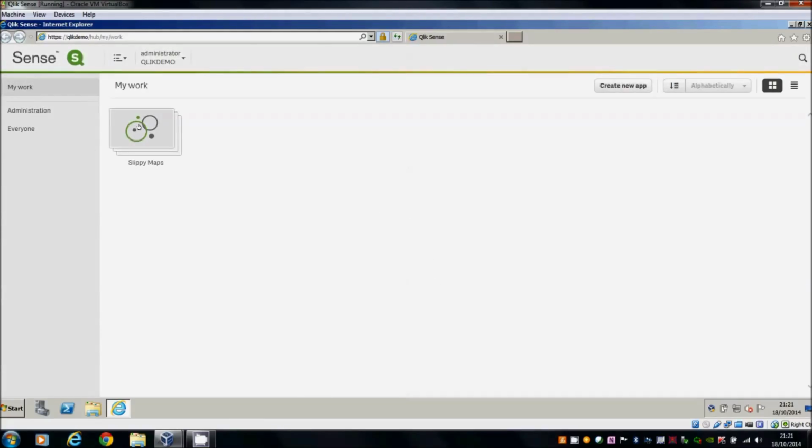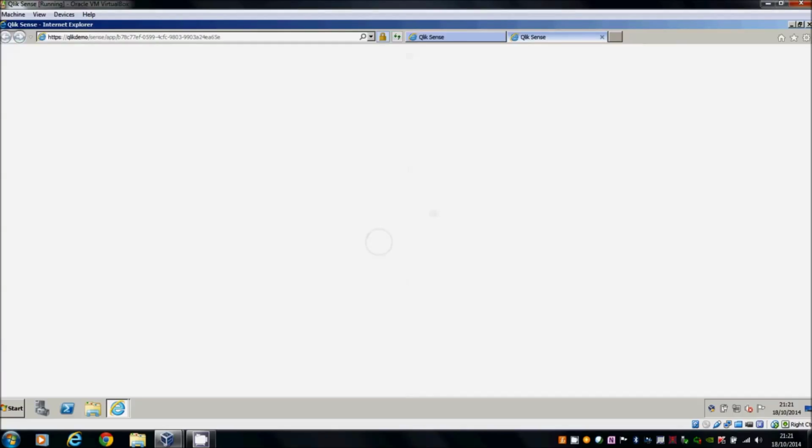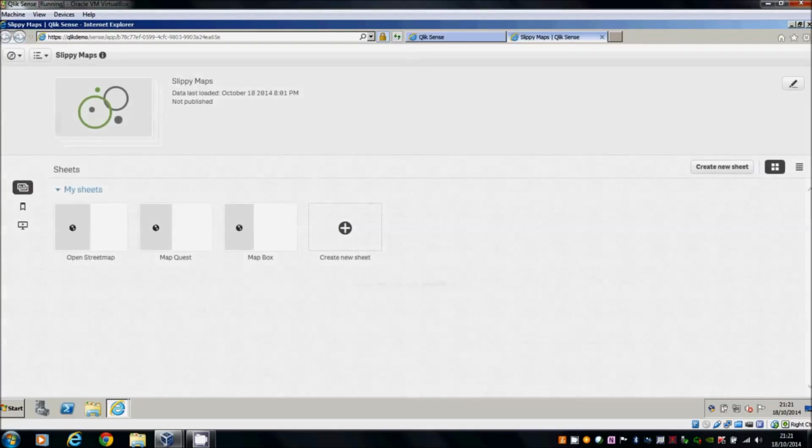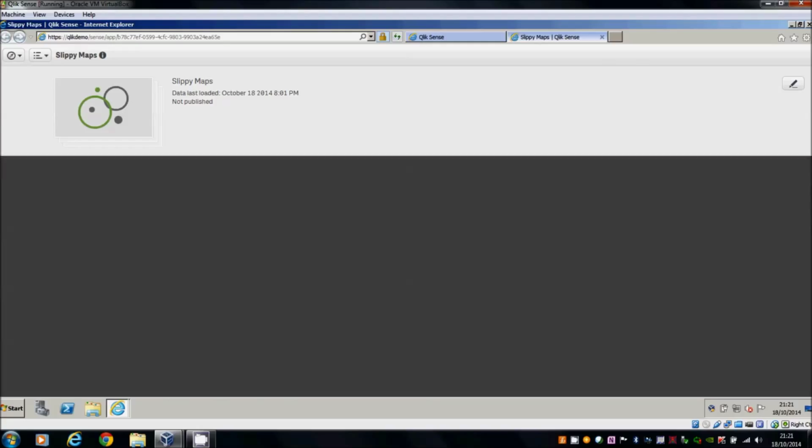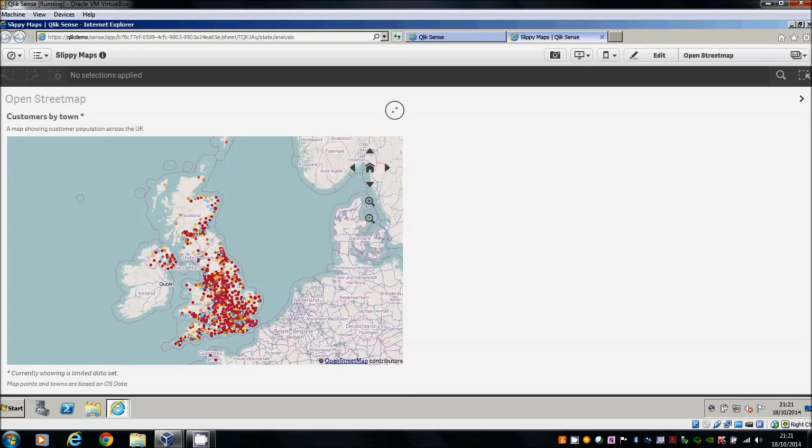I've named the app Slippy Maps. Let's click into that. The first thing you'll see is the number of sheets. We've got a Slippy Map for OpenStreetMap, one for MapQuest, and another for MapBox. When I go into OpenStreetMap, straight away you can see an existing map, and I've overlaid some customer information by population across the UK.